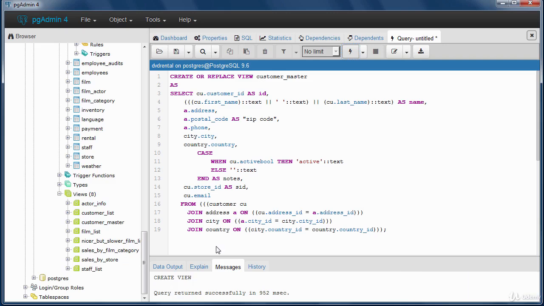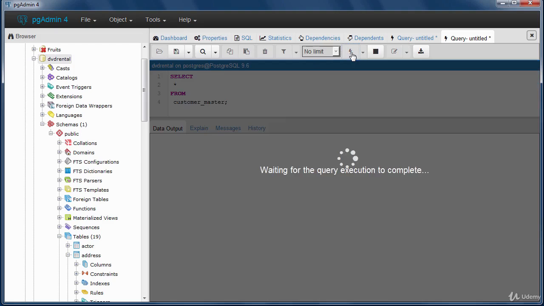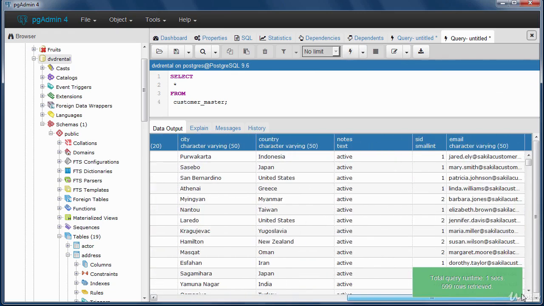Now if I run the select statement again, I expect to see an extra column for email appended to the previous view. This is the select statement I'm using to query the view. I'm going to run it by clicking on this lightning bolt, and you should notice an extra column at the end for email. There you go. So we have been able to modify an existing view by appending to the view.